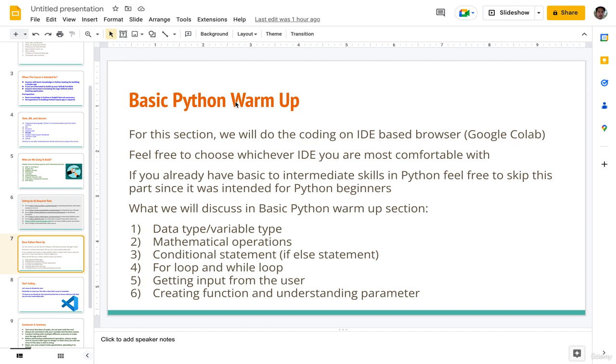All right, guys. So welcome to the basic Python warm-up. In this section, we're going to make sure that you learn the fundamentals and that you have the strong basics that you need.